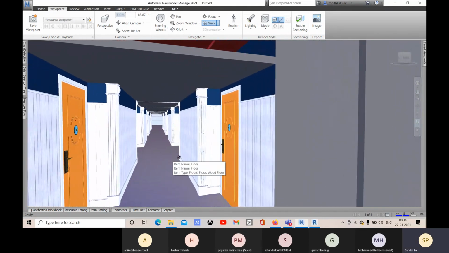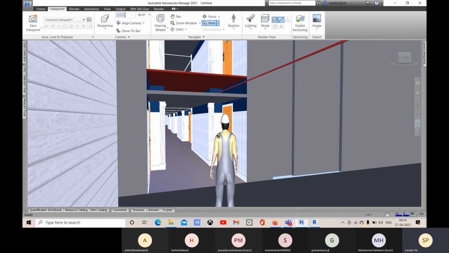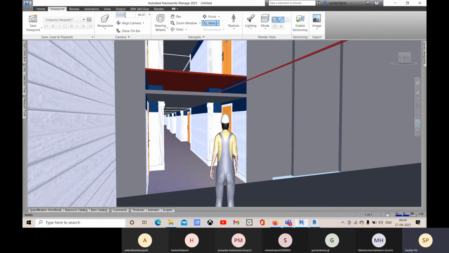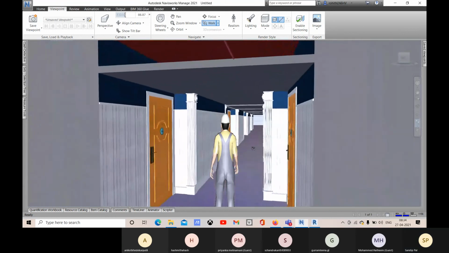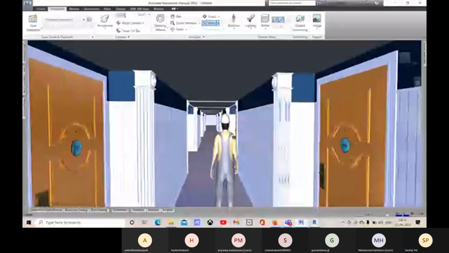Right now I'm holding my scroll button and moving. Now let me go to this third person. So you will have one third person, and you can see that third person is walking around like that.